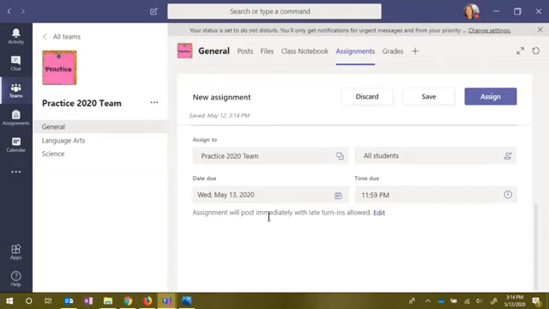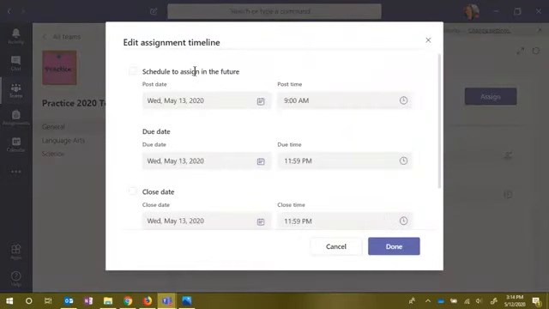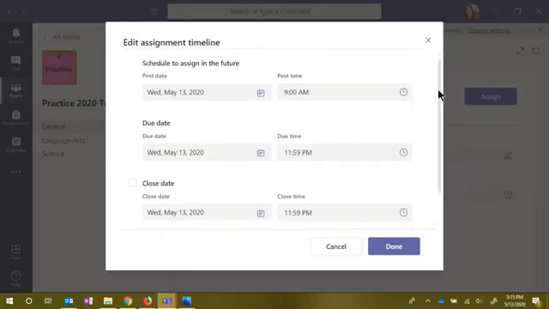The default one is it's going to post immediately, and you'll allow kids to turn it in late. This edit button gives you some options. I could decide to assign it so that it doesn't show up until next Monday. I can change the due date to next Friday. I can have a closing date maybe in 2 weeks where after this date, you're not allowed to turn it in at all. So those are all options that you may decide.